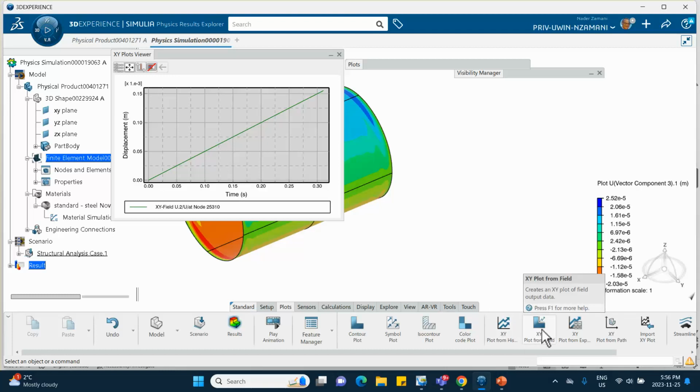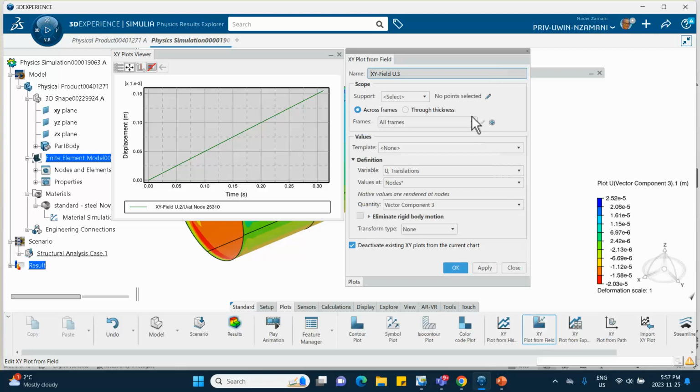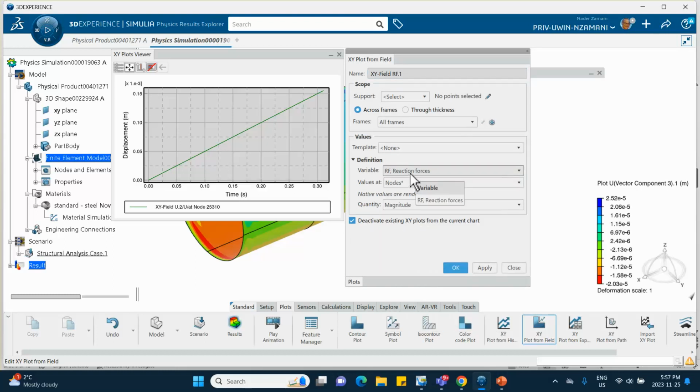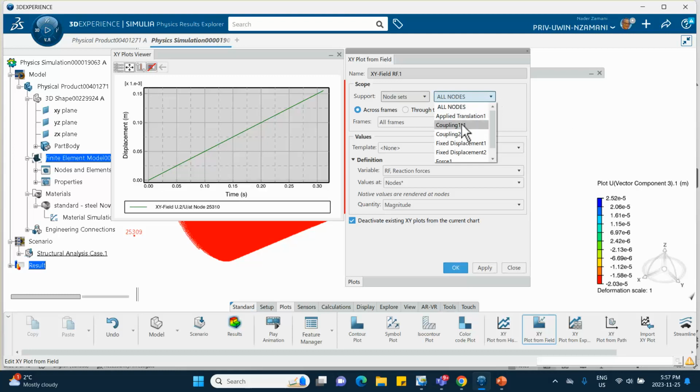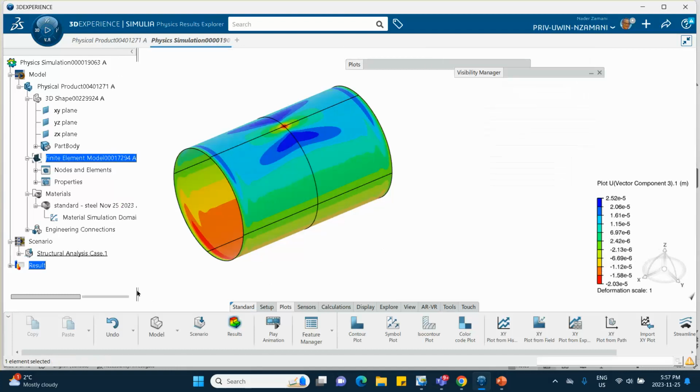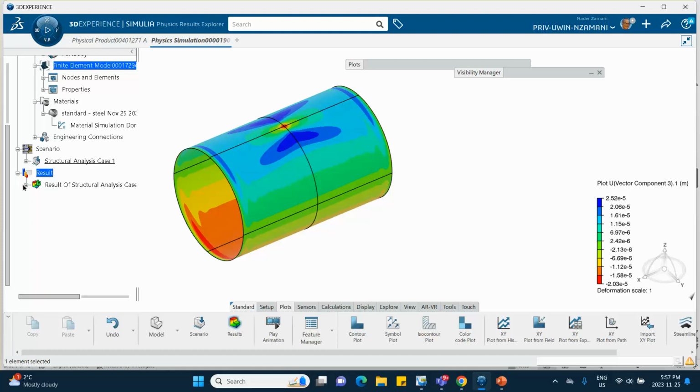Right here, again, XY plot from field. This one I want RF, which is reaction force. For example, magnitude, that's fine. Or I can do direction 1, it's up to you. I don't want everything for the support. I want node set, but not all the nodes. I want, again, coupling to 1, and we say okay. So it's plotted here. So I have now two plots. Let me close that. I have generated two plots right here, XY plots.